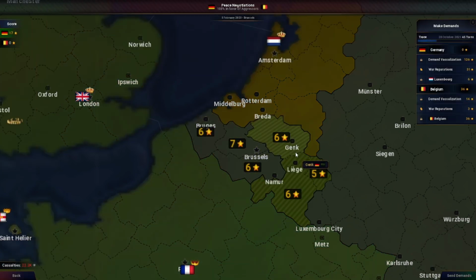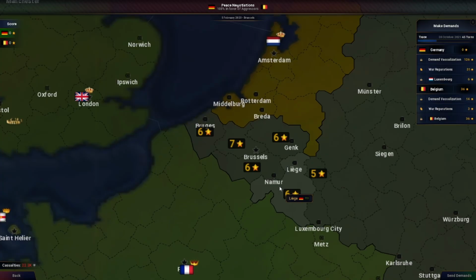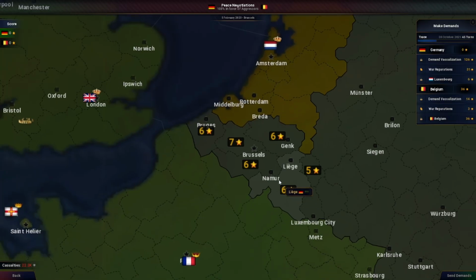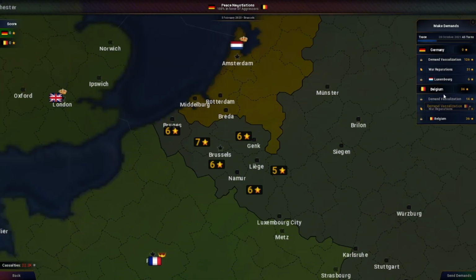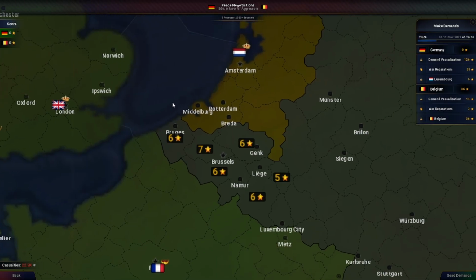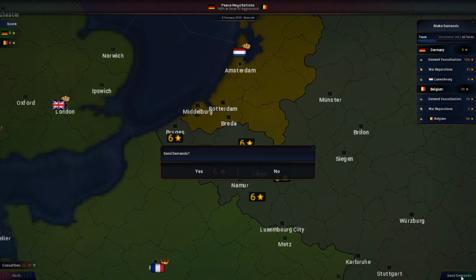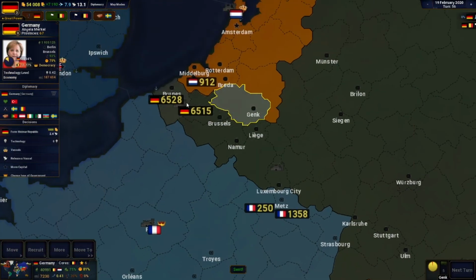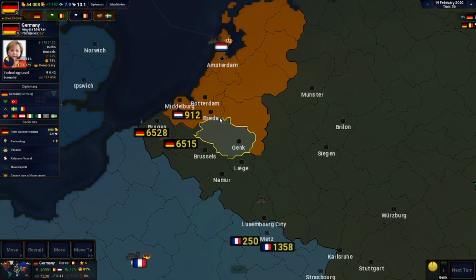Belgium's defeated, take everything. Now you see, in the peace treaty, since Belgium is small, we can take everything. But if you can't take everything, then make sure that you vassalize them, and I'll be showing you why that is useful later. And take land if you can, if you have any more war score after taking, because war score is basically how much you can do in the peace treaty. Now I'm gonna click send demands, yes, and there we go. We just sent it to Belgium.